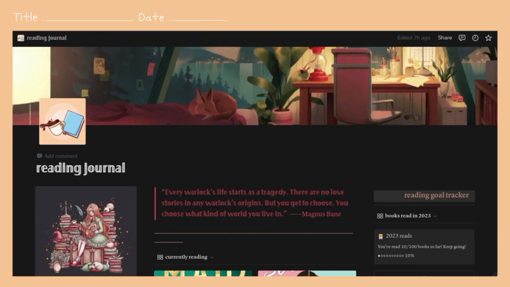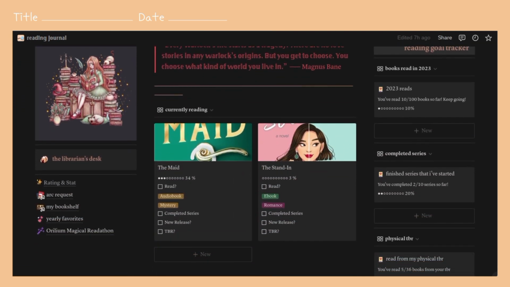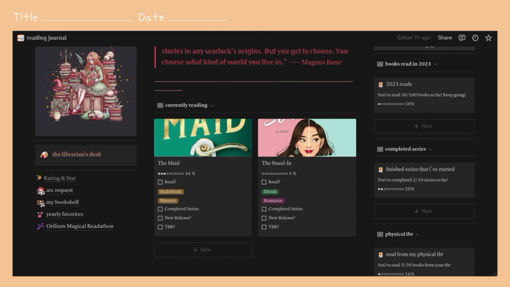So here's my reading journal page. There are 3 sections. Let me start with the left one. Under the librarian desk, I have some important links. The first one is Rating and Stat.